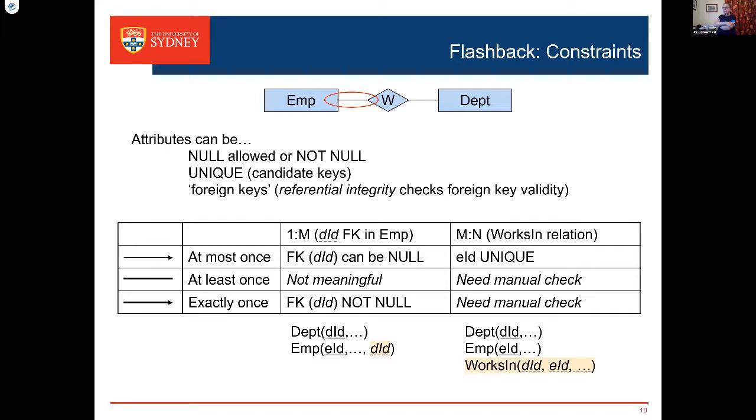And because it's at most once, the foreign key points off somewhere, and we say, well, it has to point somewhere, and it can point to nowhere. So at most once is 0 or 1. So the 0 is taken care of by being a null. And the once is taken care of by the fact that this is just an attribute, and attributes have to be single valued.